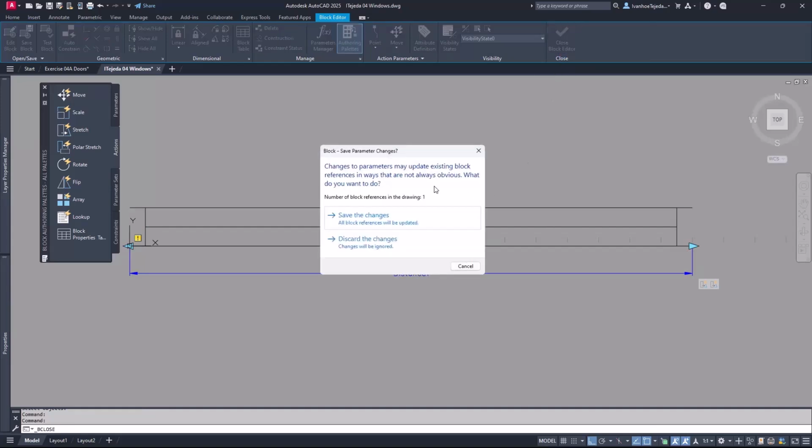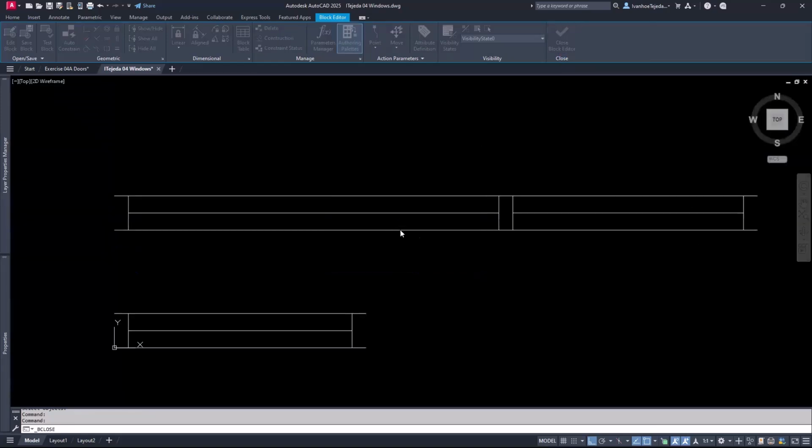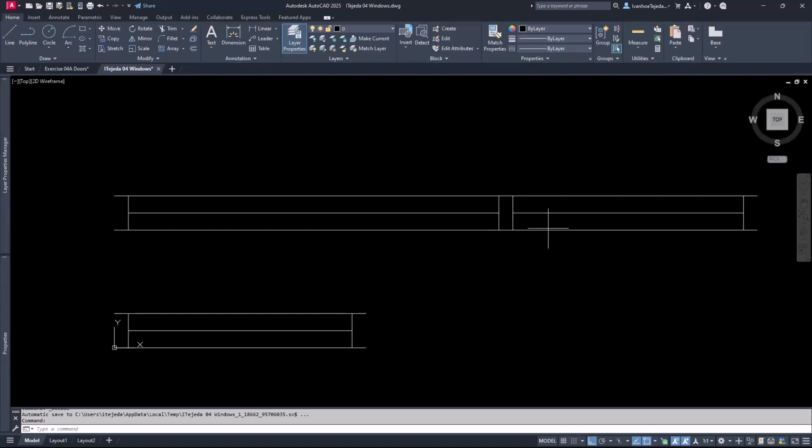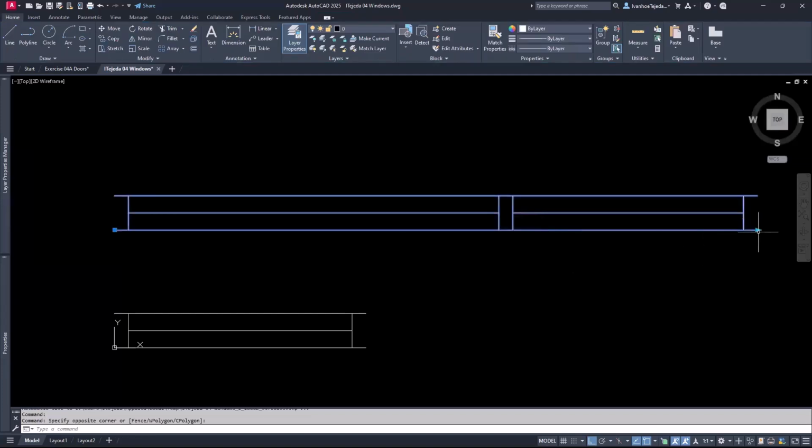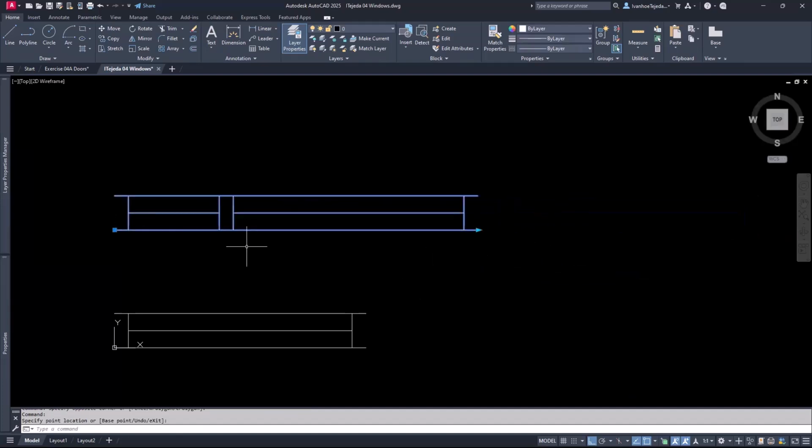I'll show you what's going to happen. I do want to save the changes. And now if I stretch, what's happening is it's stretching, but it's really doing it in an odd kind of way. That's because I need to do one more thing here.